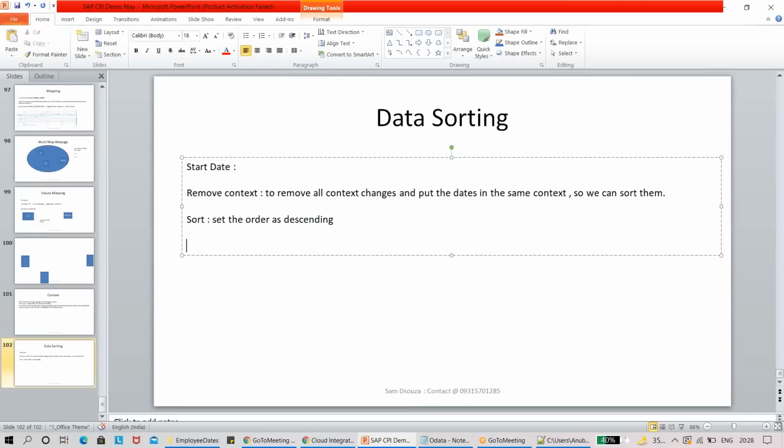Then we have a new function called split by value. It is just the opposite of what we do in remove context. In split by value, what we do is insert context changes based on each value change by default.